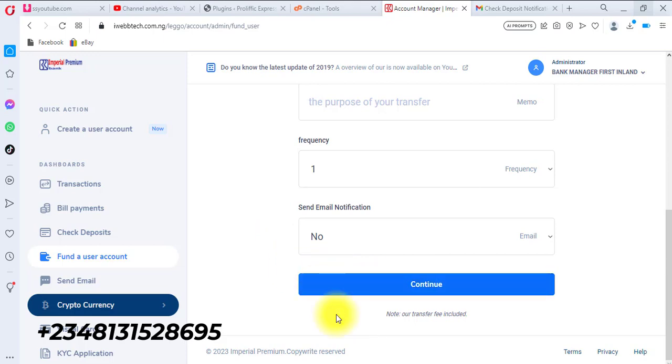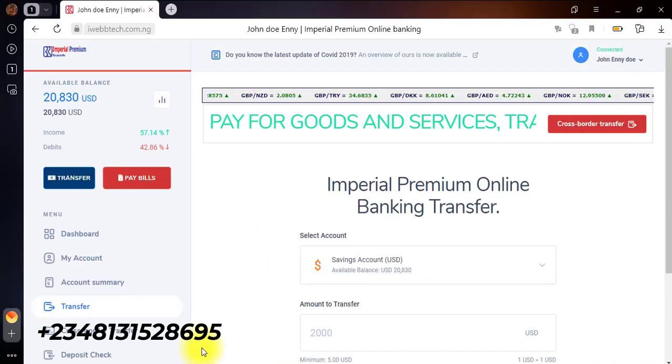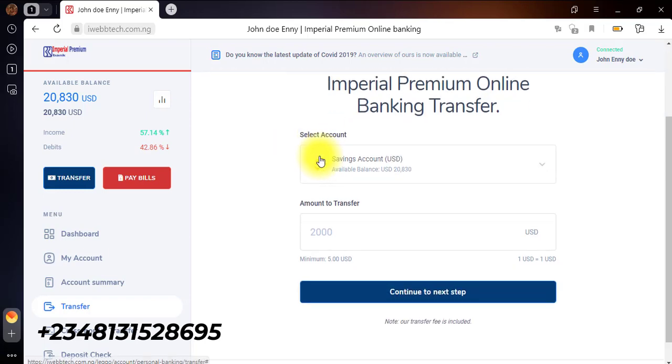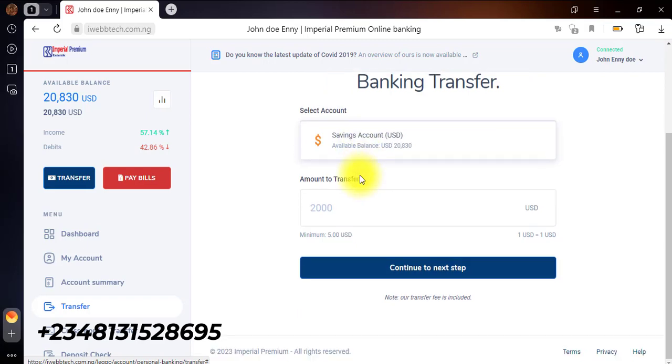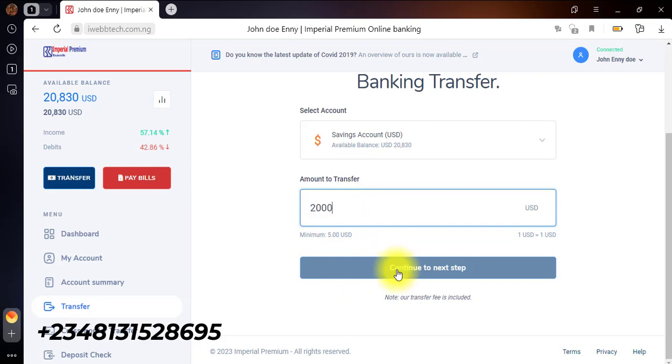So let's go back to the Yandex browser right here, and let's go ahead with the transfer that we are trying to do. From here I'm going to choose the account. This is already the account that we want to transfer from. Scrolling down, we're going to enter the amount right here. I want to send $2,000, and I'm going to click on continue to next step.